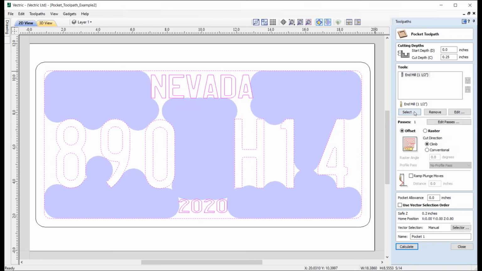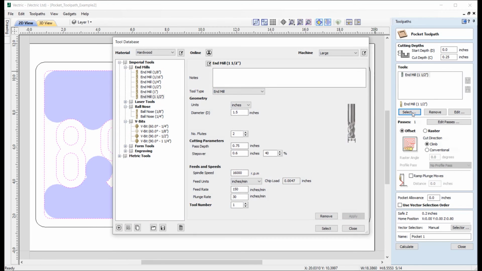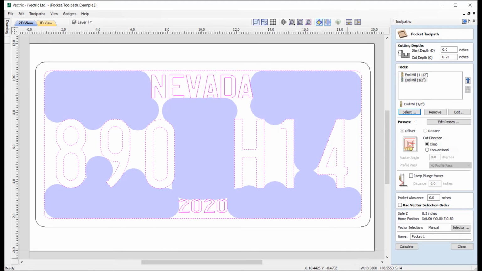So to do that, let's just go ahead and we'll use the select option to add in another tool. So we'll use the select option here. And this time we're going to have a look at using the 1/2 inch end mill, and we can select that.